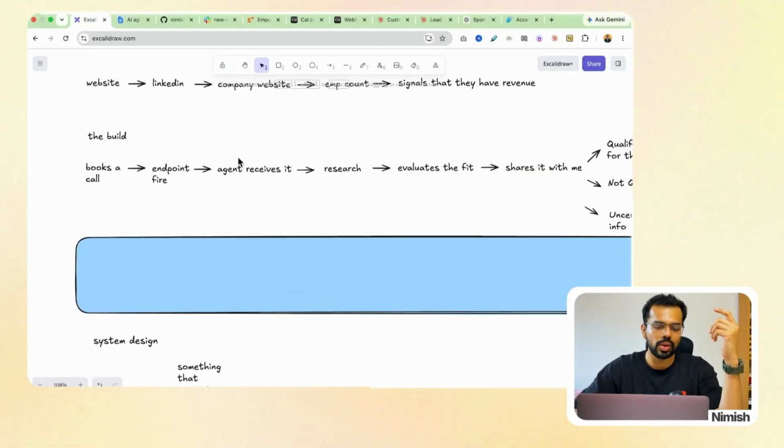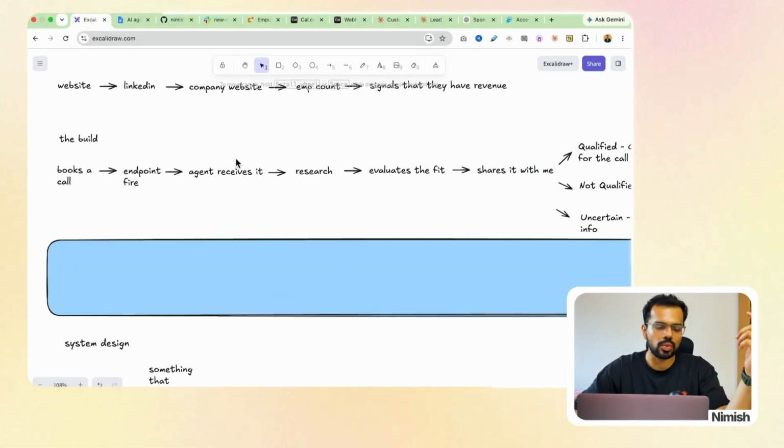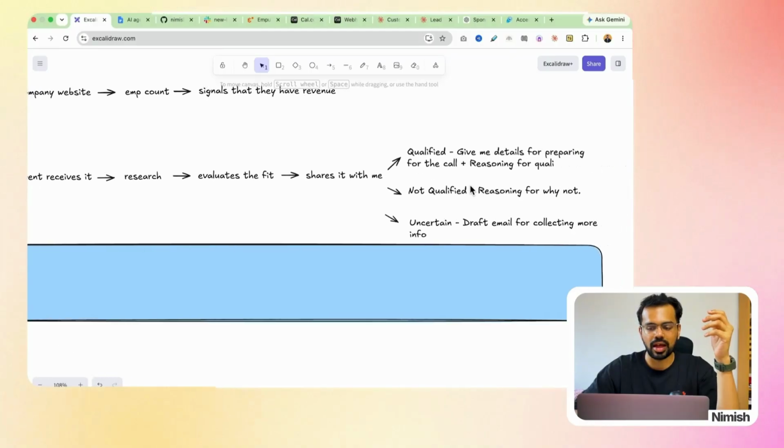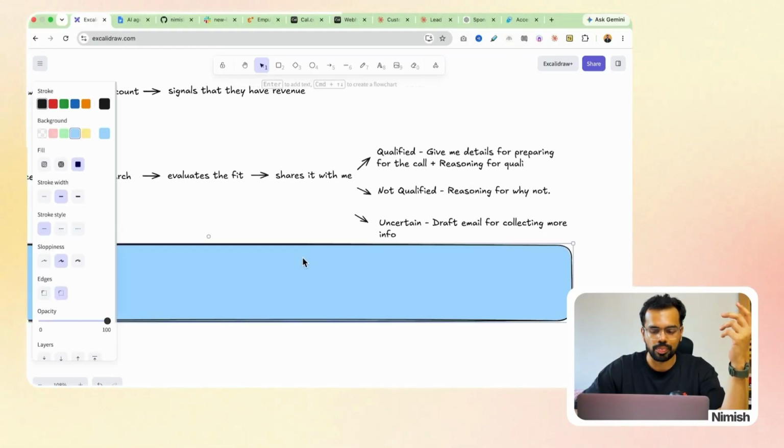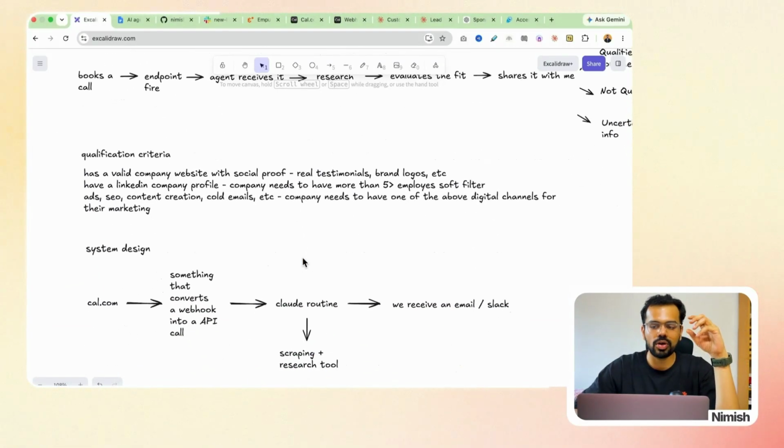We started out with figuring out what we wanted to build: this entire workflow of booking a call, the endpoint firing, and then the agents receive it, research, and evaluate. Then we defined all the criteria for what we wanted the agent to do. Apart from that, we also specified exactly what the qualification criteria has to be.